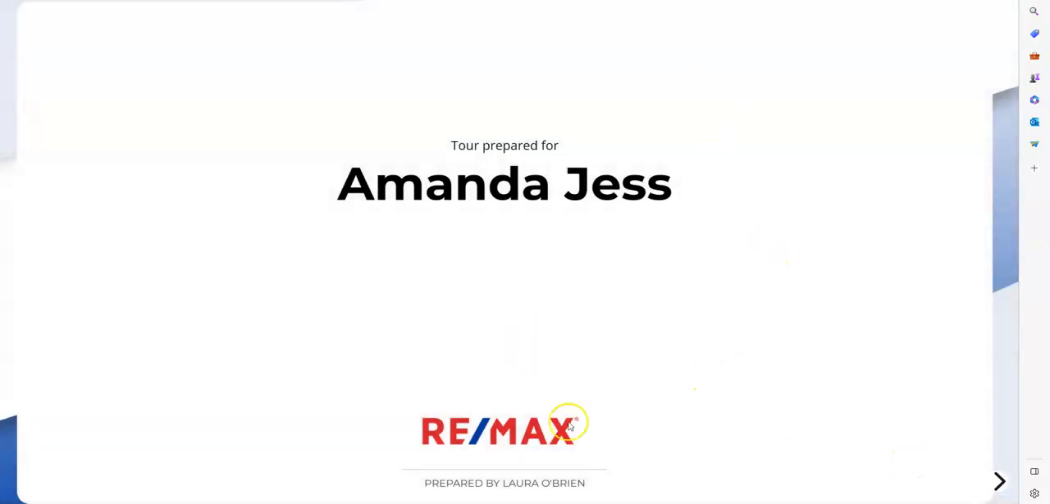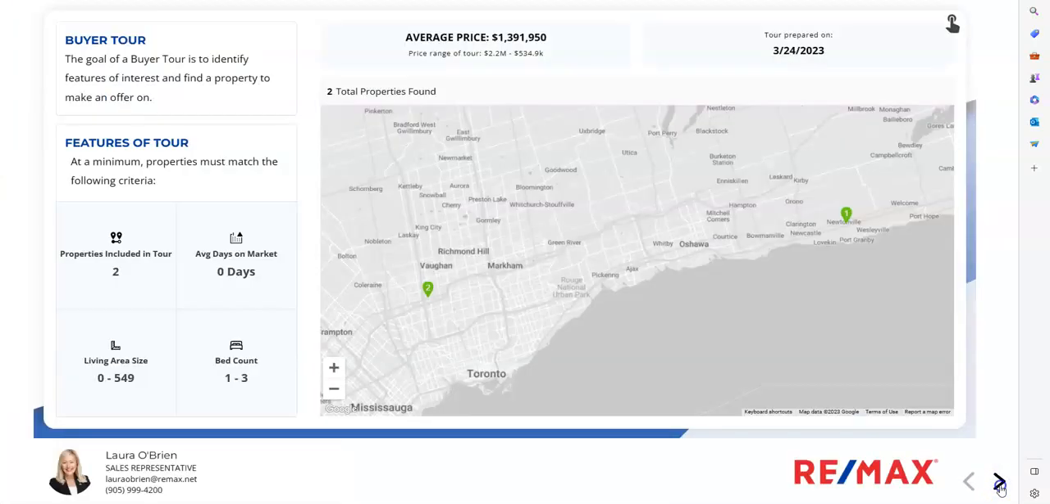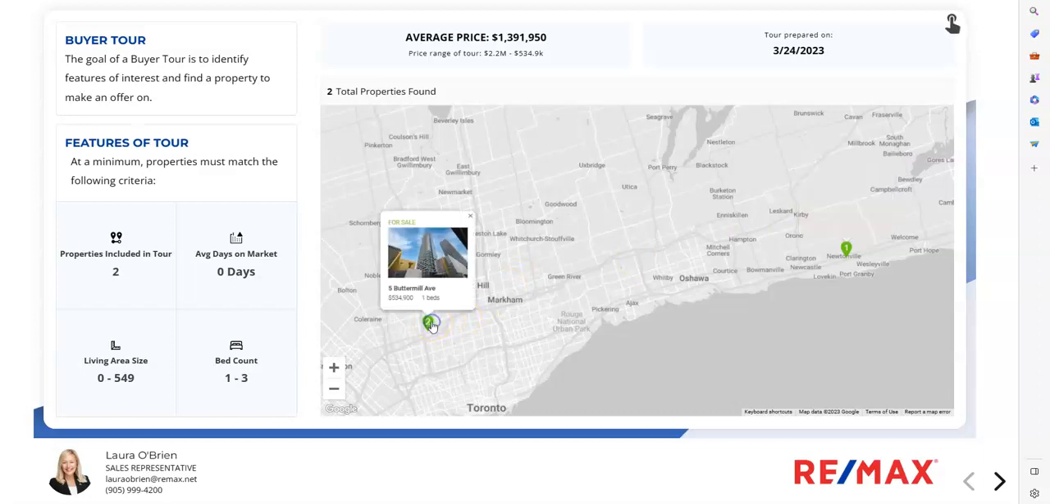So when you email them, this is what they're going to see, and they would just click through. So there's that page about you. There's this page. This is interactive, so they can literally click on that and see the details. They can click on that and see the details. And it gives a nice little summary here and featuring what the tour is going to consist of.